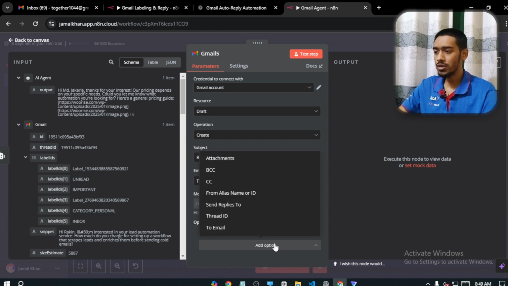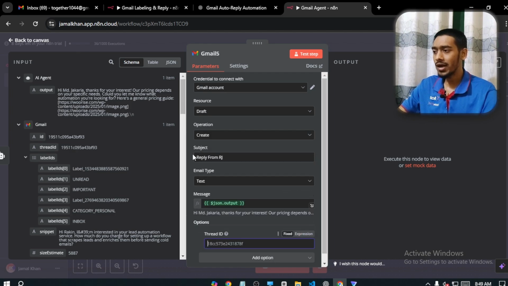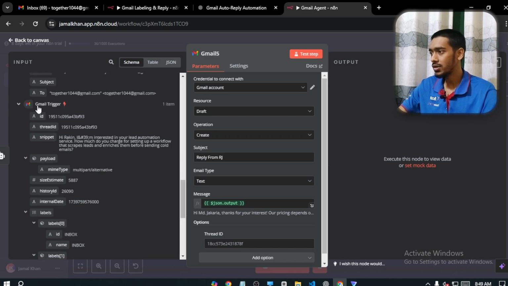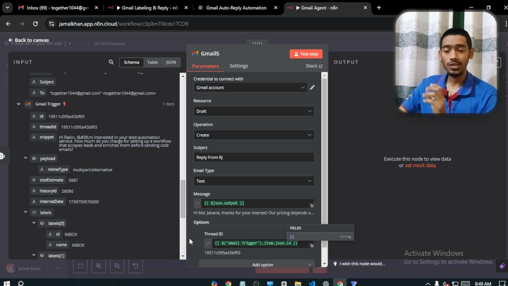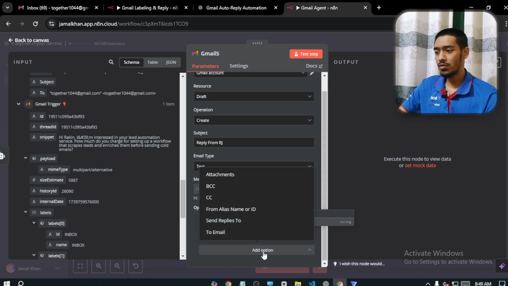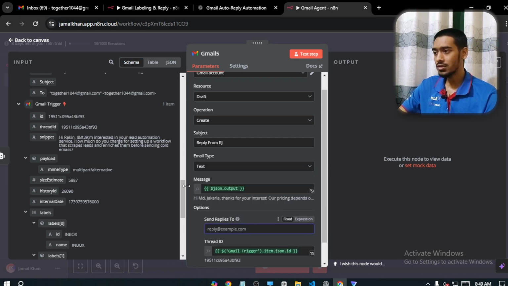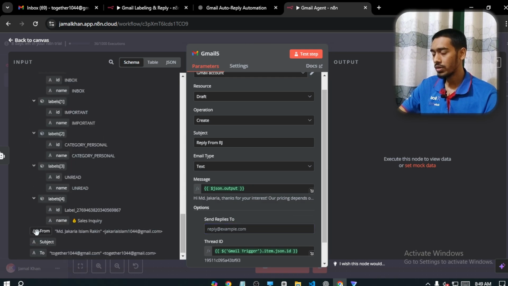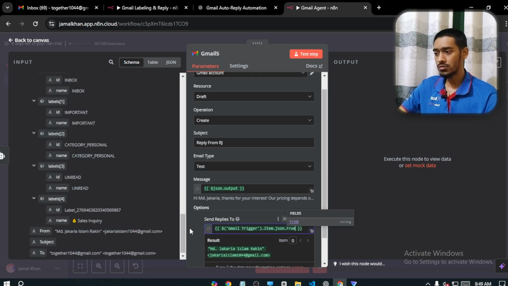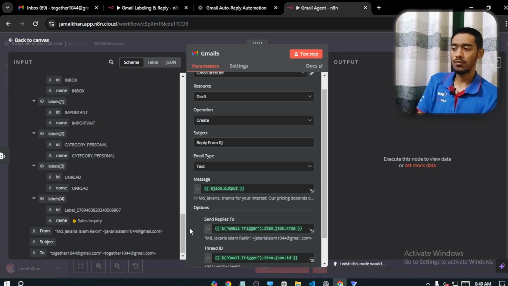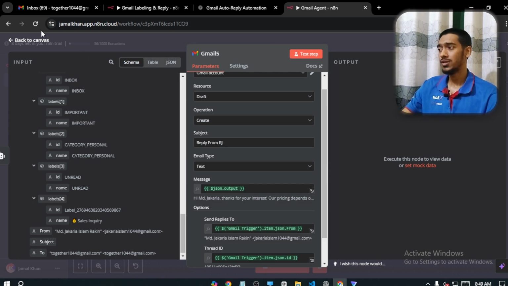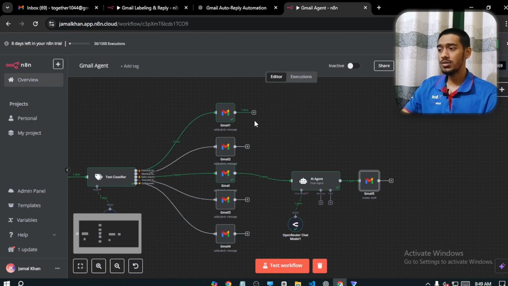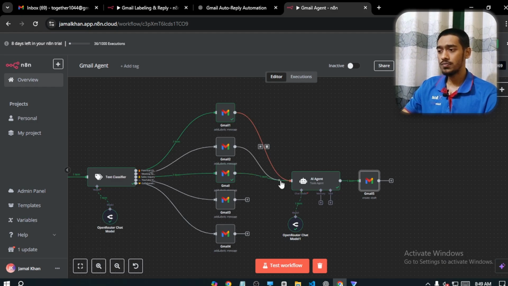Then I'll go with add option and I'll choose thread ID. And this ID will be the trigger ID, and you can find this under the Gmail trigger. Just go with this ID because there's a different ID at the first ID that's executing. So that's why I'm choosing this. Then another option, and I'll go with send replies to. In this section, I'll add the from field, because that's actually from the message that has come to me. So the reply will go to that person. That's it. So I'm also adding this thing. I just forgot and added it later.